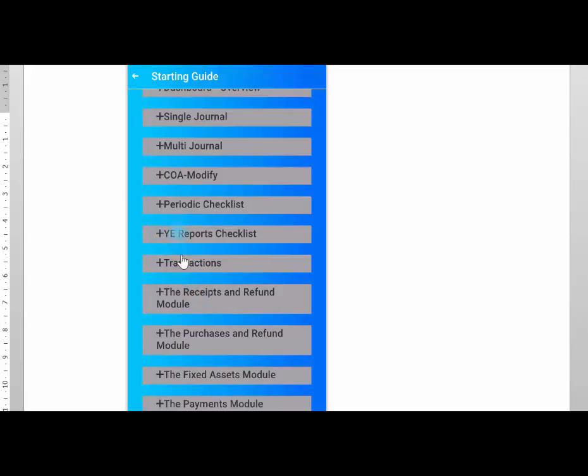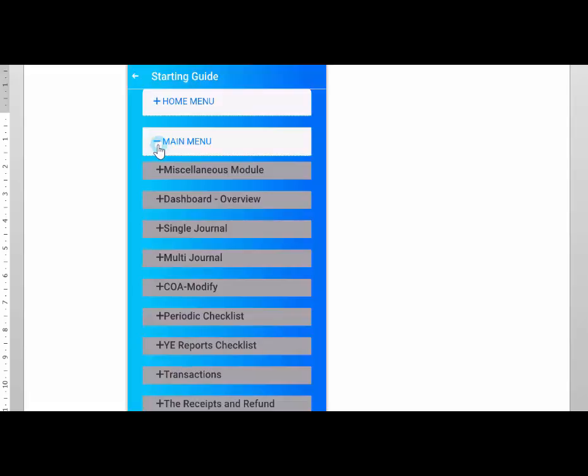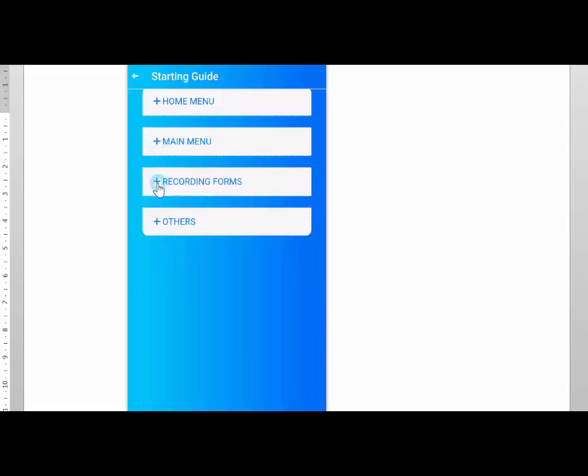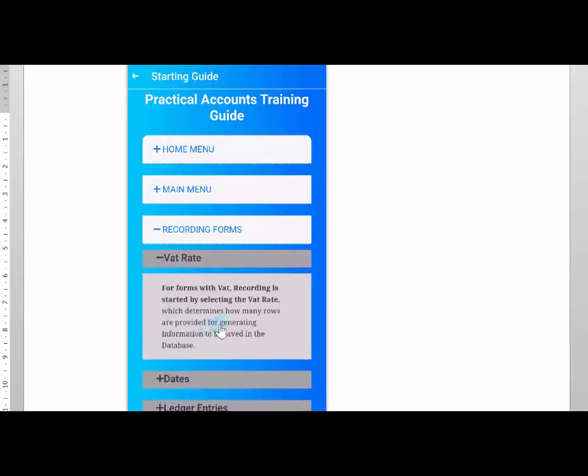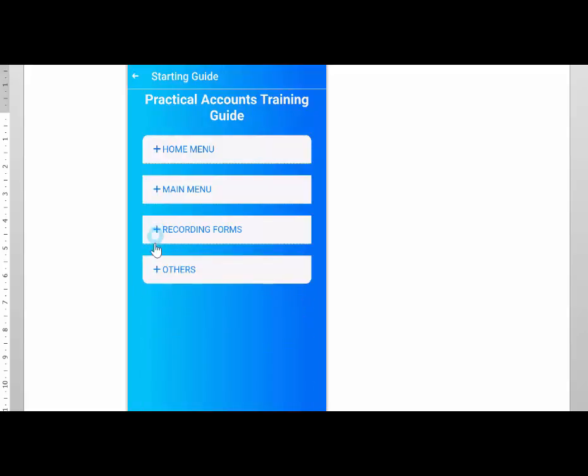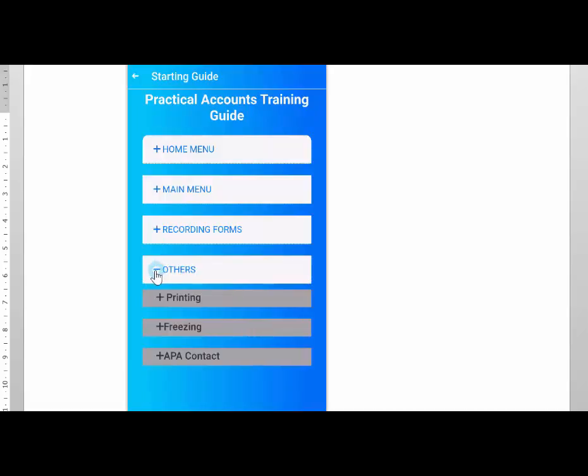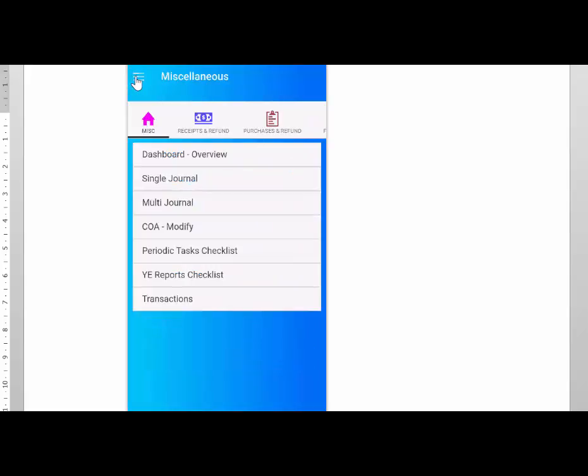Now we close this main menu. This one takes us to recording forms, with information about the recording forms. For example, VAT rate talks about how recording is started by selecting the VAT rate, generally speaking, for all forms with VAT. And then close that, and finally we've got the other forms. It talks about printing in case there is any fraising and how to contact APA. So that one brings us to the end of that starting guide.